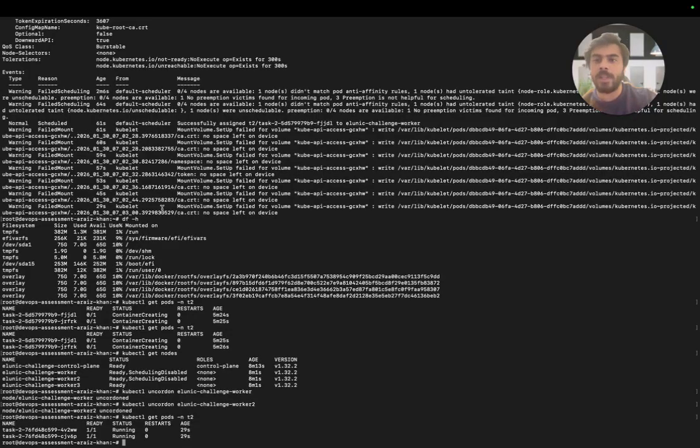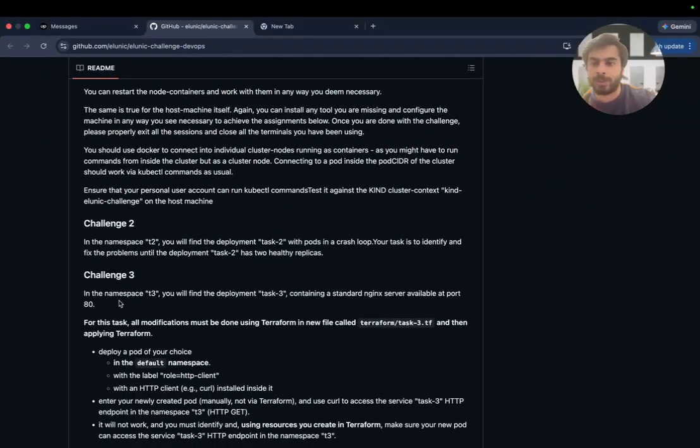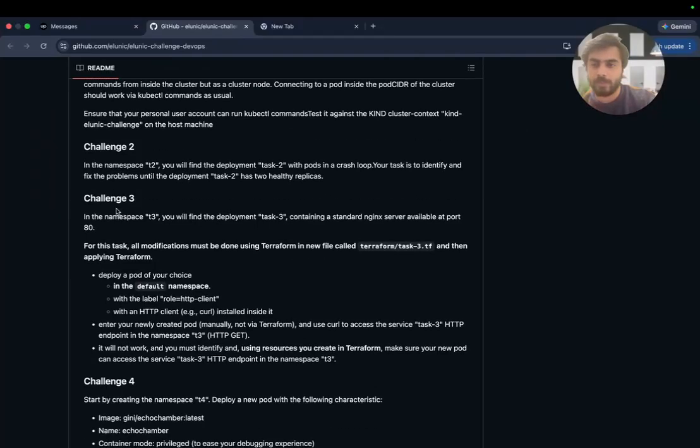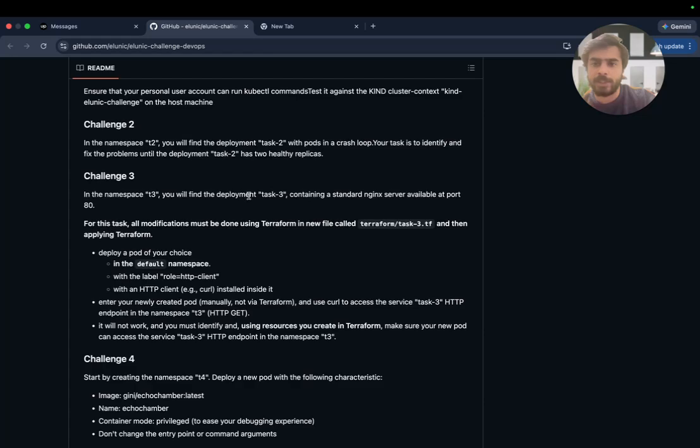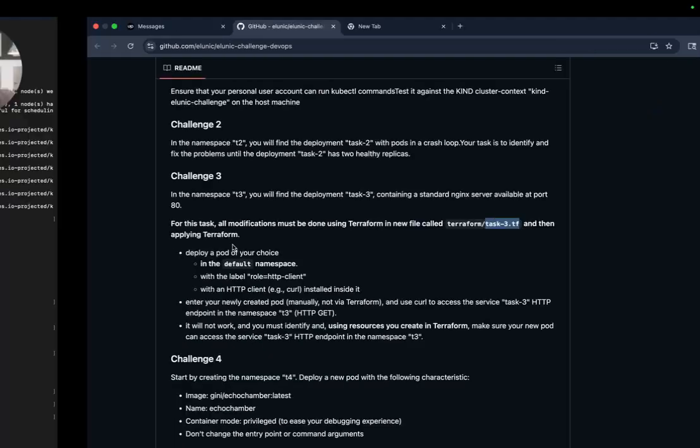So now we are done with task one, challenge one, and challenge two, both together. So now let's move towards challenge three. In the namespace T3, we'll find the task containing the port 80. For this task, one modification must be done in task 3.tf.